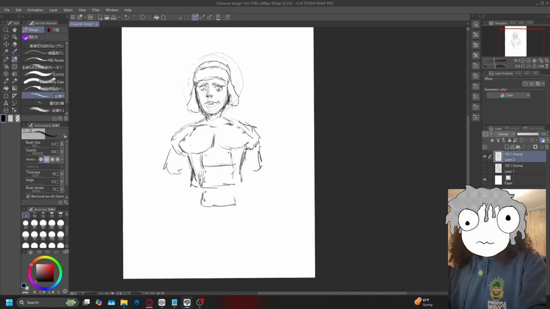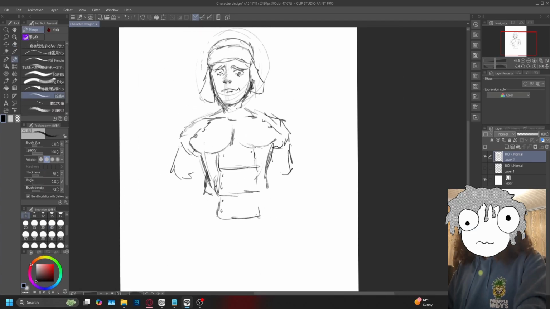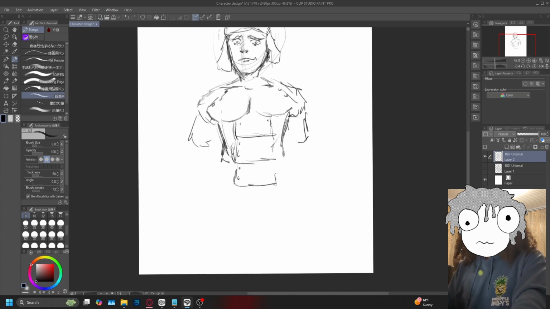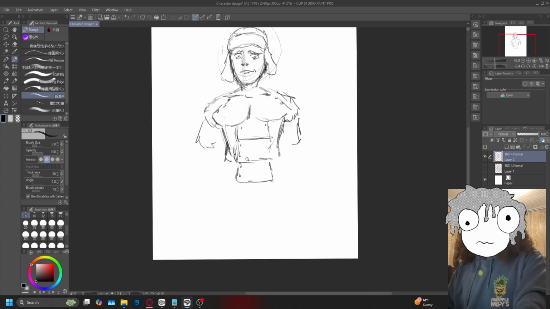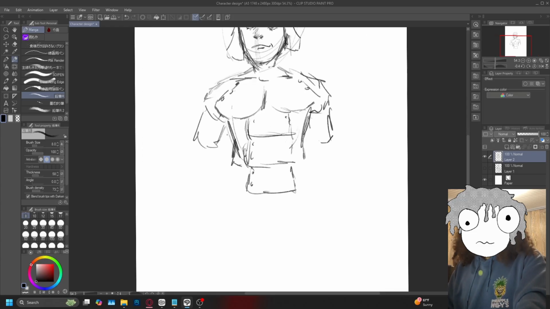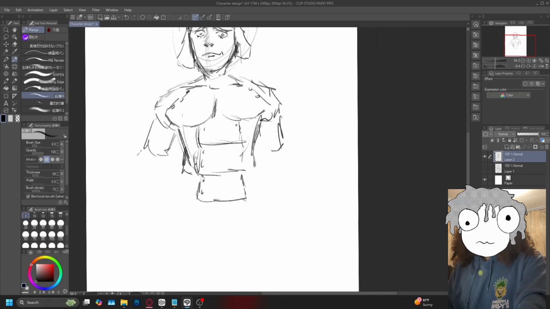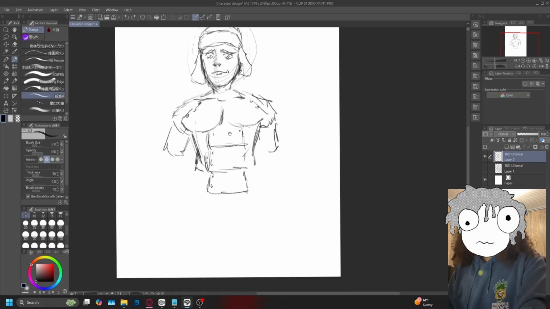So his posture should be tall. He should be making himself look big. His armor should be beautiful, but he doesn't care about the usefulness of the armor. He cares more so about the looks and how it'll make him seem.